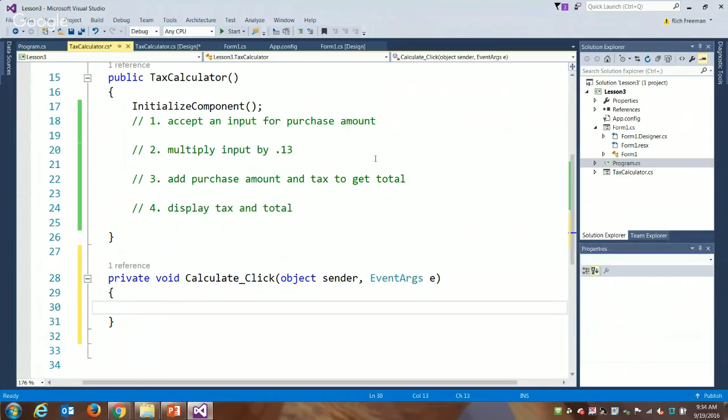So we'll make some comments in here. But the first thing we want to do, we've already done this, accept an input. So we'll calculate the tax. We need to get the amount the user typed in, the purchase amount, and we need to multiply it by 0.13. And then we're going to want to store that tax amount.